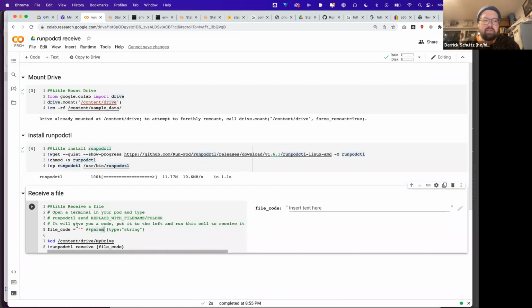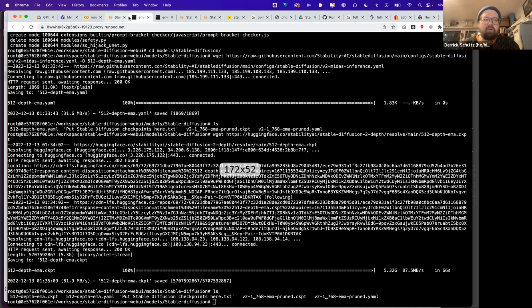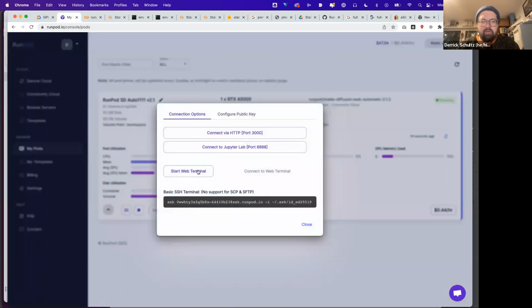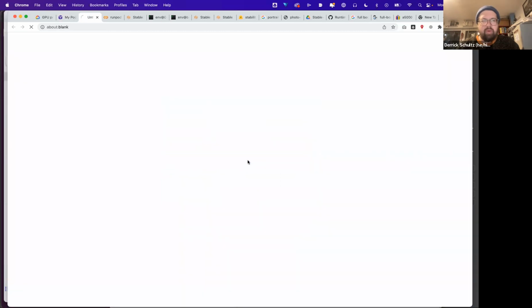And then the other thing you're going to need to do is basically ask for access to that file. So the way to do that is let's go over here to our terminal. So again, if you didn't have that open, you would go to Connect, Start Web Terminal, Connect to Web Terminal.